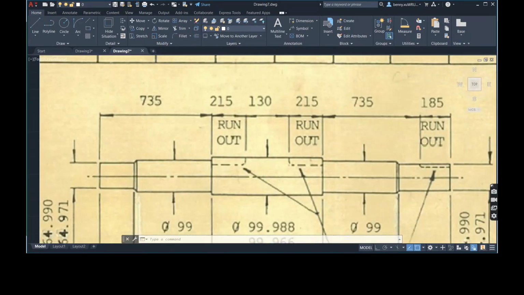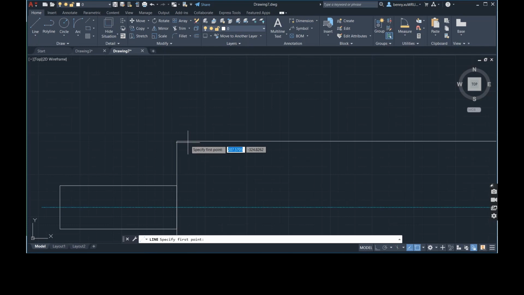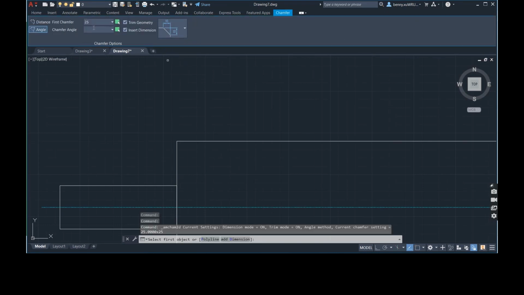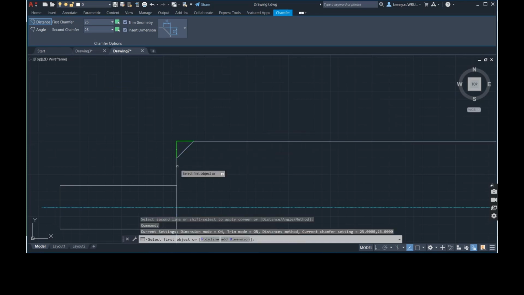Making a chamfer in here. If I go here, I say I want to chamfer from this point there. Let's do 25. Okay, escape, chamfer. We need to select the distance. 25 and 25. First one, second one.